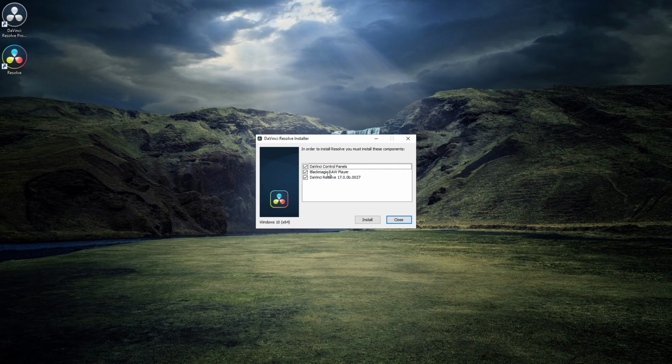And here we are. You see you get the Blackmagic Raw Player, DaVinci Control Panels, and DaVinci Resolve. Now I think the main thing you need here is DaVinci Resolve, but if you have space, you might as well install everything and let it do its thing. This is going to take a while. There's no doubt about that. So yeah, I'll be back.